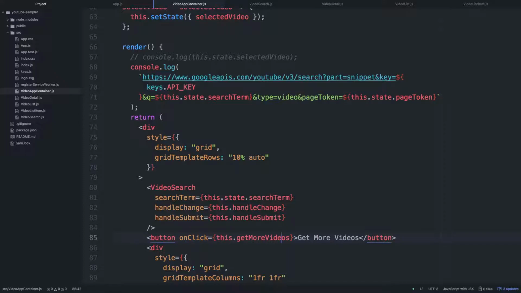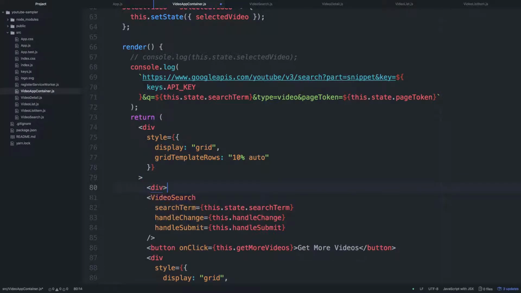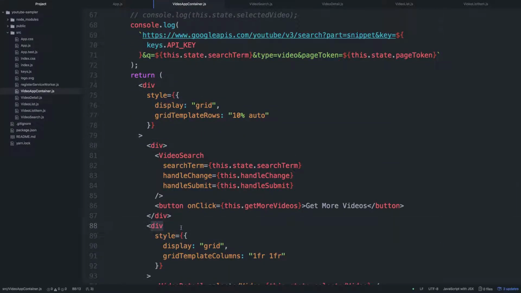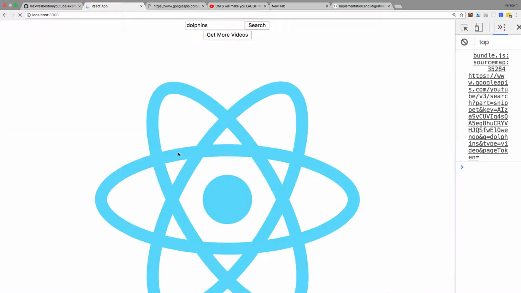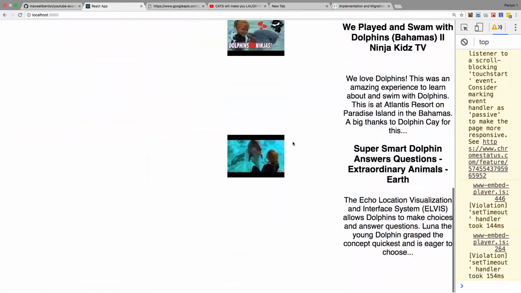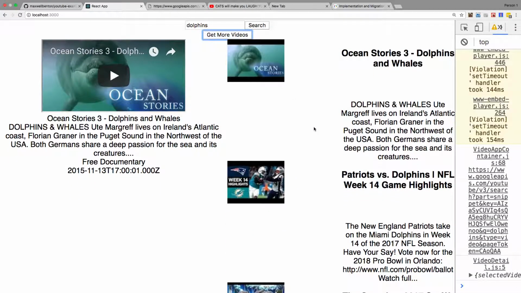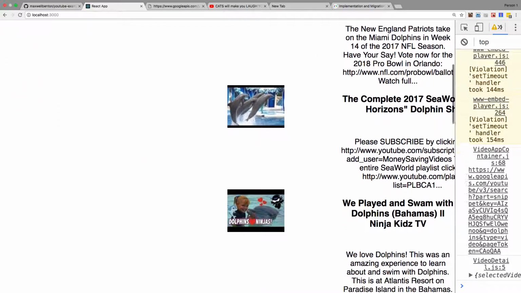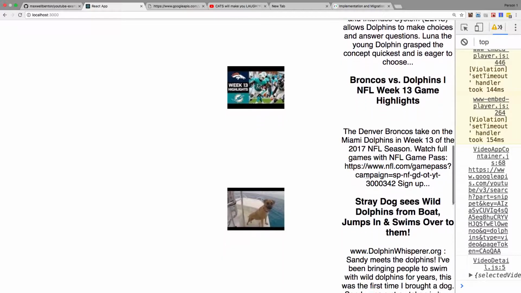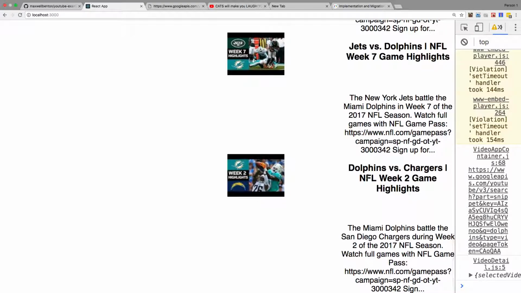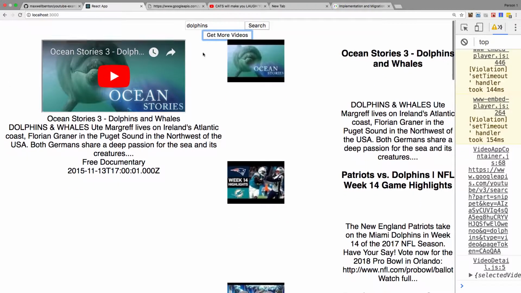Yes, it probably will. So actually, I want to do something like this. By wrapping it in a div, this grid is only applying to the children it has. So now it'll apply to this div, and that'll be fine. Cool. So now I have super smart dolphin answer questions in my last video. If I search again, nothing changes up here, but there's more. There's Broncos versus Dolphins, and Raiders versus Dolphins, and Jets versus Dolphins. Eagles, okay.